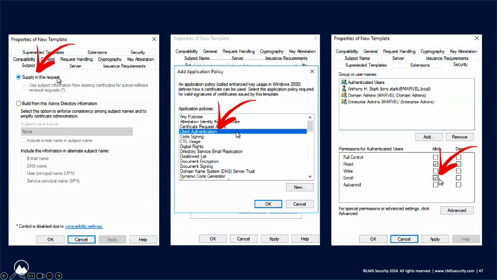And so in this particular case, any authenticated user is allowed to enroll this template. So that means anybody can get a certificate for anybody else with this configuration. This is exactly how you do it. So you unclick, it's as simple as that, and these misconfigurations happen easily, right?